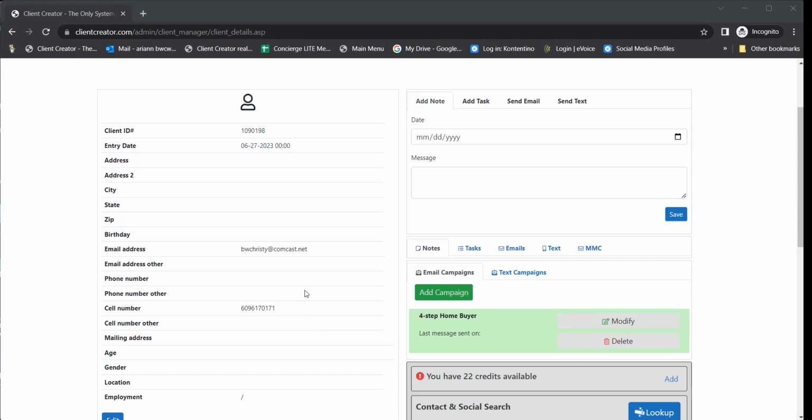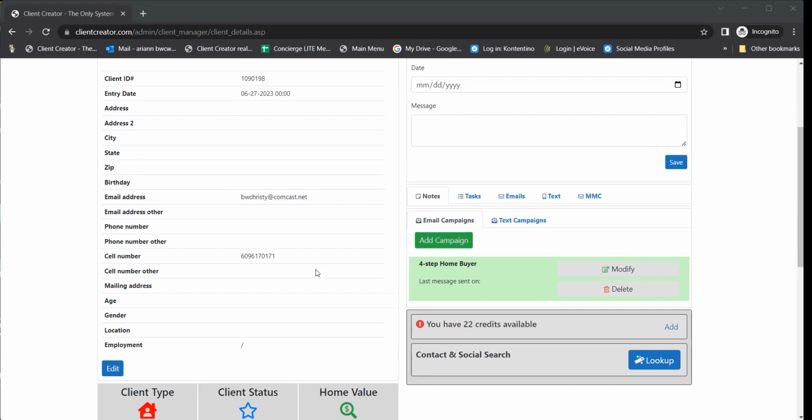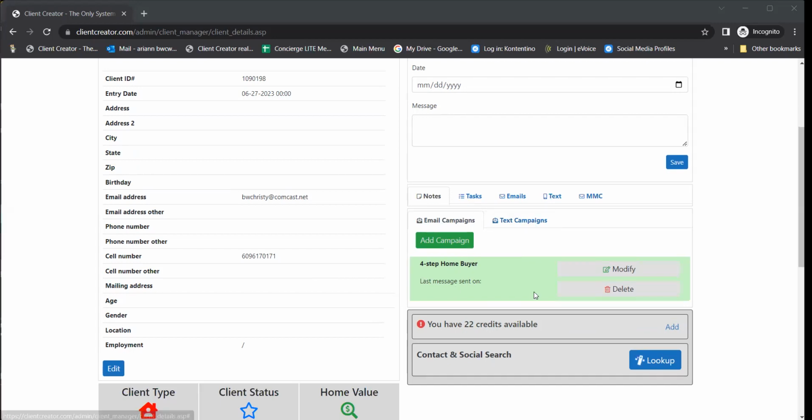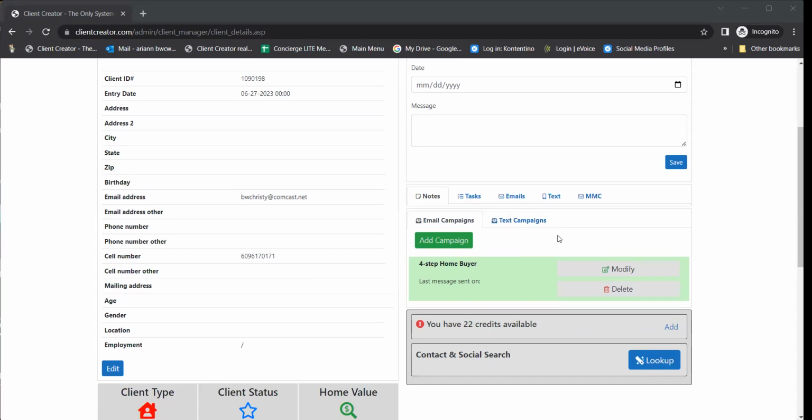Okay. So the next thing I want to go over, and again, we're covering what to do right after you get a lead. We covered the contact and social system, so yes, you want to definitely do that. The other thing I want everybody to notice is this section over here, the email campaigns and text campaigns. When they sign up for a lead capture page, through the marketing that our team is doing for you, they automatically get enrolled into an email campaign and a text campaign. And that will be shown right here.